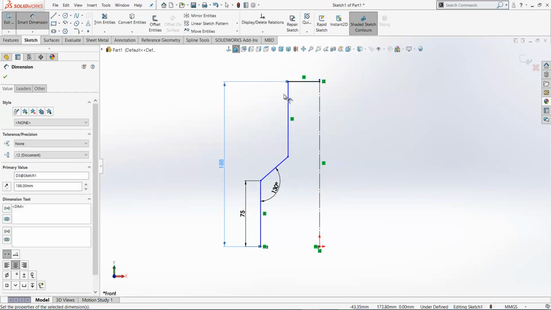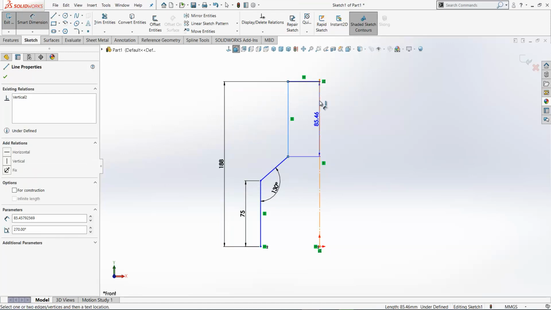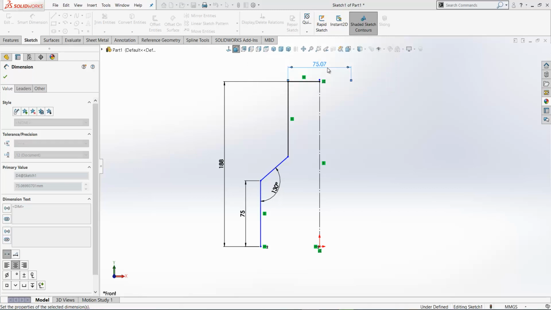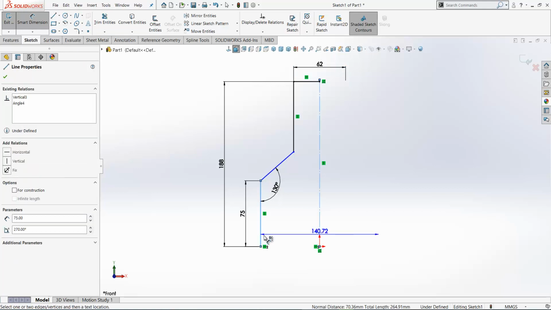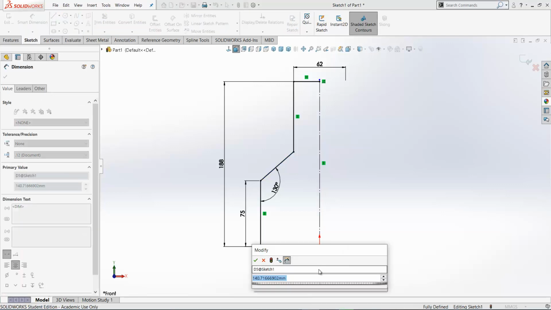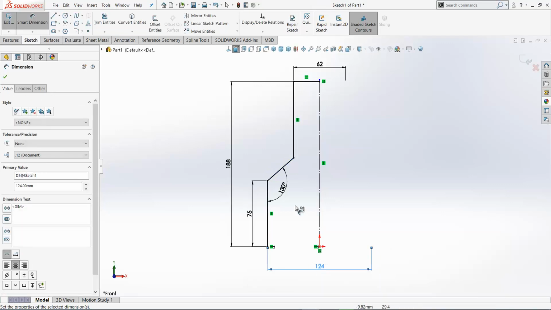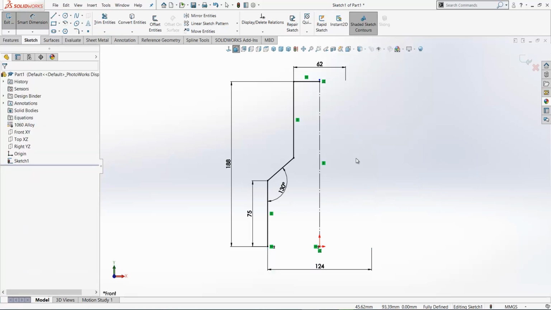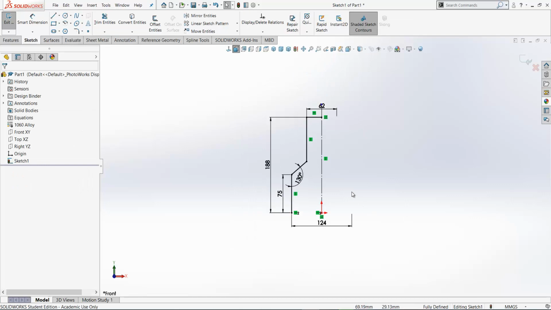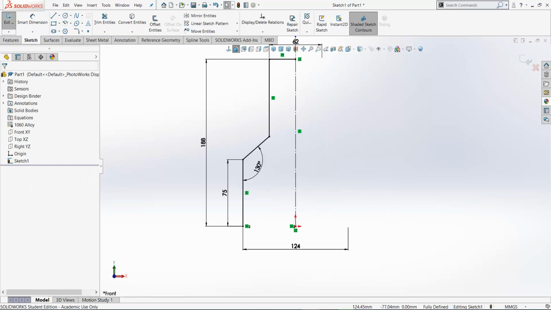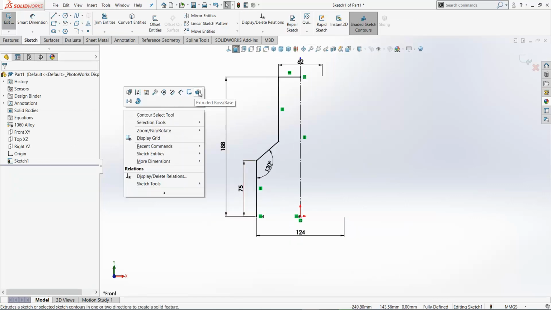And now I'll do the symmetry dimensions, making sure I click on the center line and drag across. And that's 62. And if you'll notice the cursor there, for the second symmetry line, all I've got to do is click on the line. I don't need to click on the center line this time, and put in the distance. So there's our sketch, fully defined. Doesn't matter what length the center line is, and the center line does not have to be fully defined to define the sketch. Let's go and extrude this.